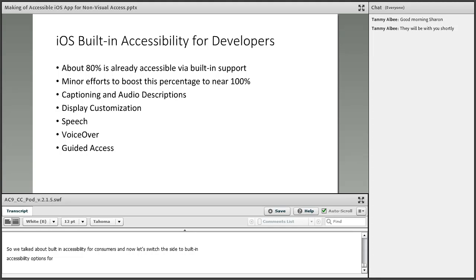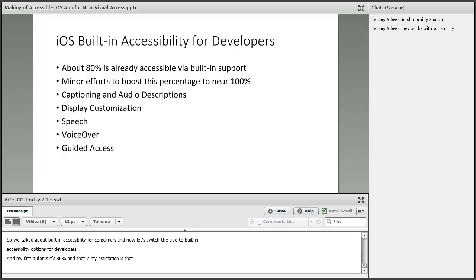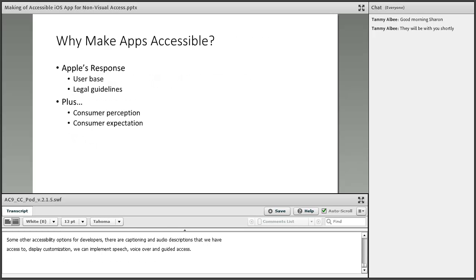And my first bullet is it's 80%. That's my estimation, that everything is already accessible from a developer's point of view. And then only minor efforts are required to boost that percentage up to 100%. It's quite easy, and we'll go over that later. Some other accessibility options for developers, there are captioning and audio descriptions that we have access to. Display customization, we can implement speech, VoiceOver, and guided access through those APIs.